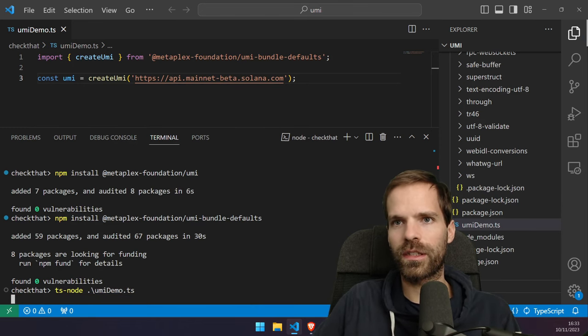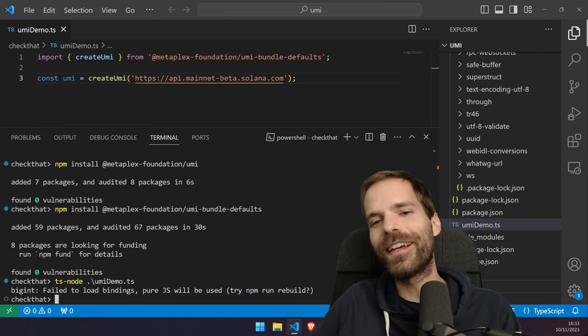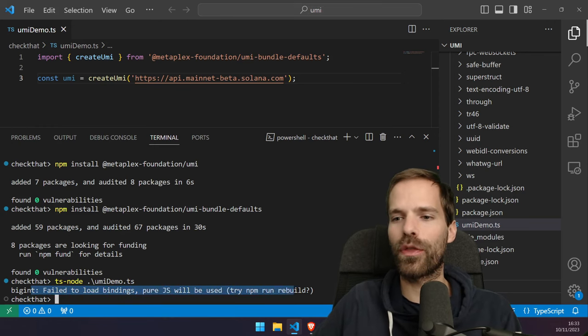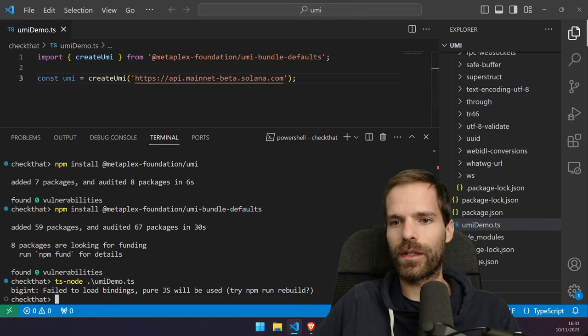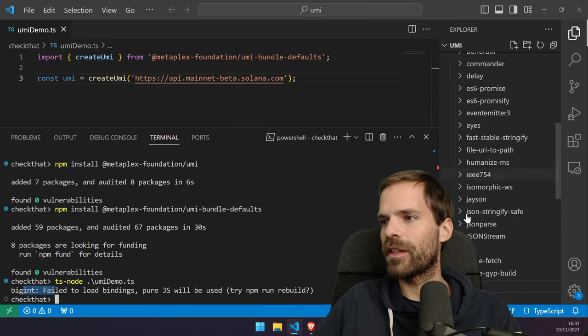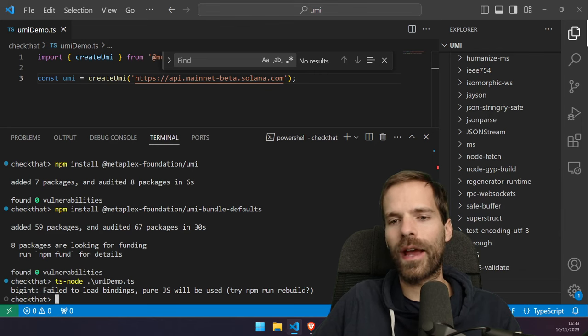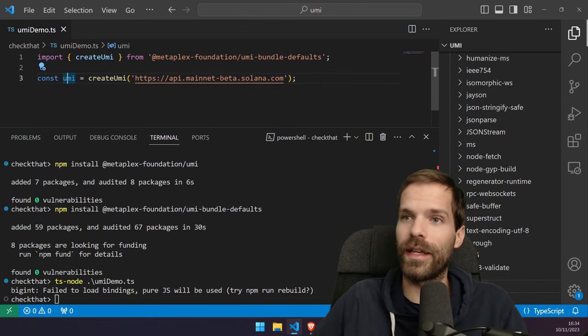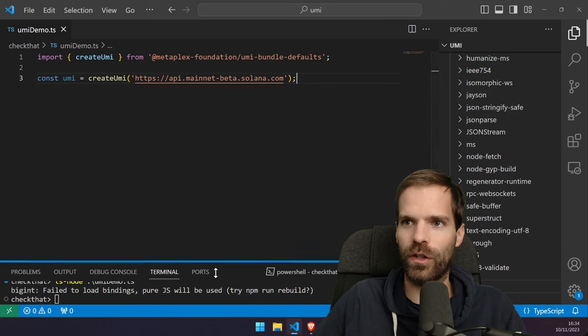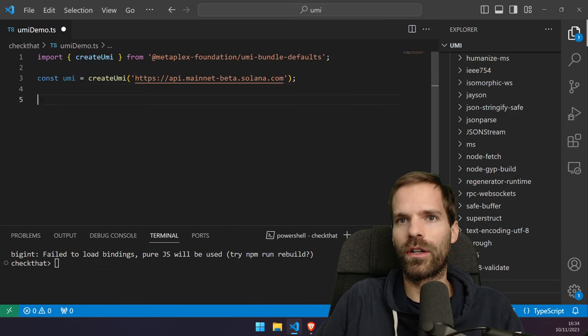What will that result in? No error. The classic BigInt thing, because the old Solana Web3.js kind of always has BigInt wherever it is. But anyway, I didn't get an error or anything. So I'm assuming that this will do the trick of creating myself a UMI instance, whatever that is. So yeah, let's have a look.